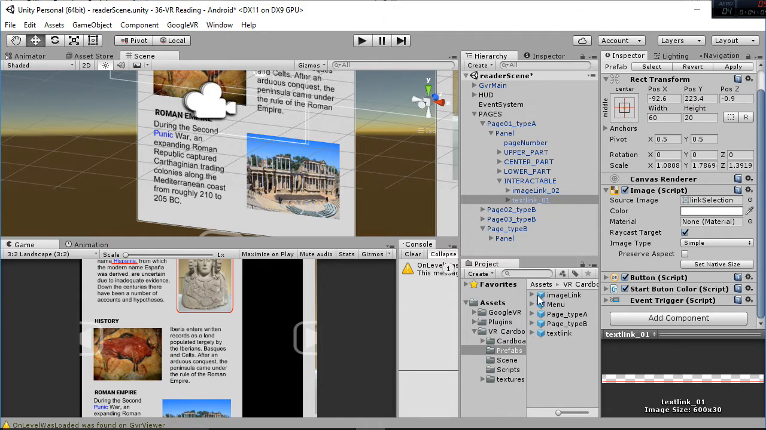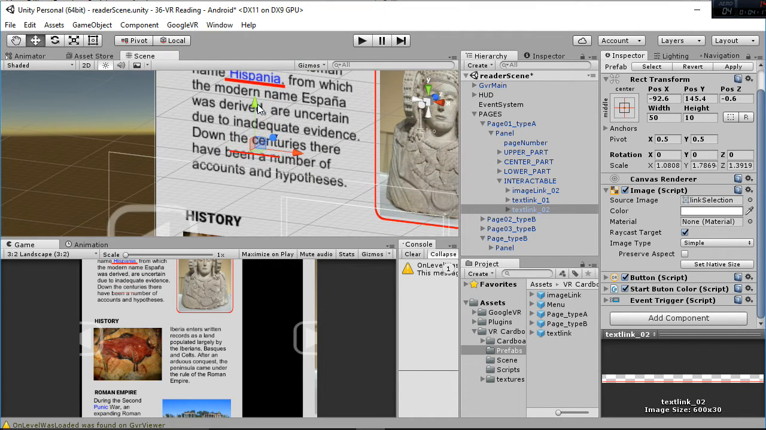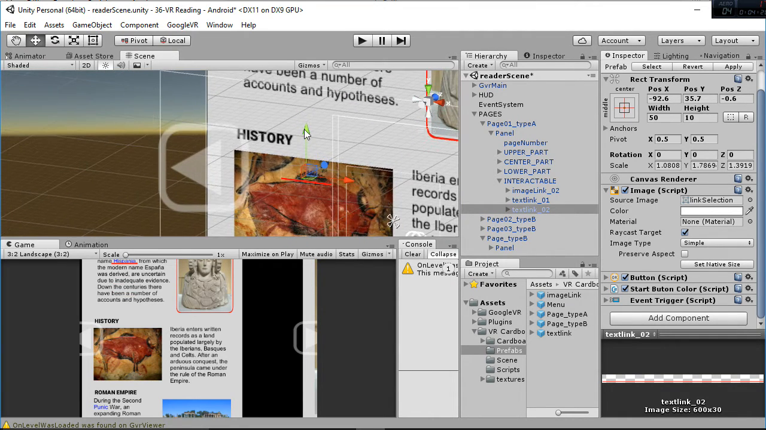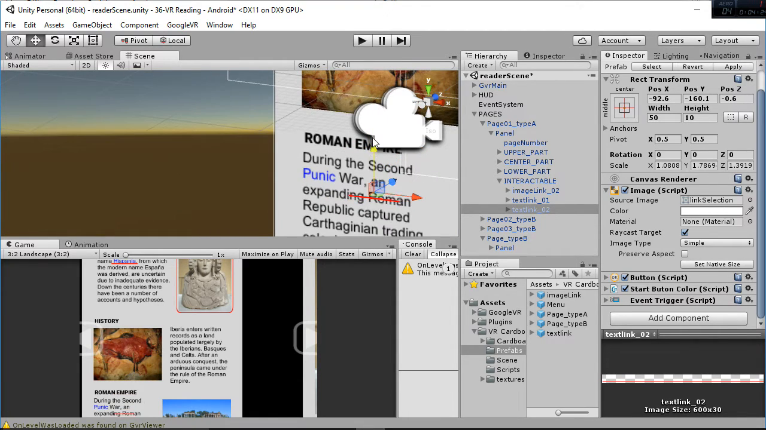So to do that, go to the prefabs, get the text link and add it, and call it text link_2. That one will be added there. So go ahead and drag it and put it under the Panic War. Okay, and then you can also adapt the size to the part of the text.